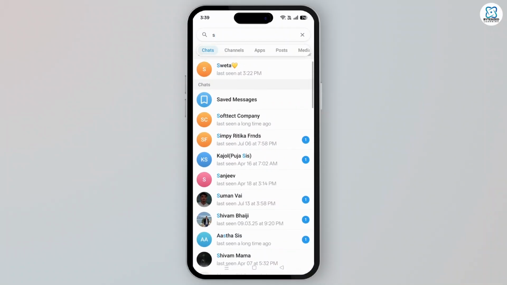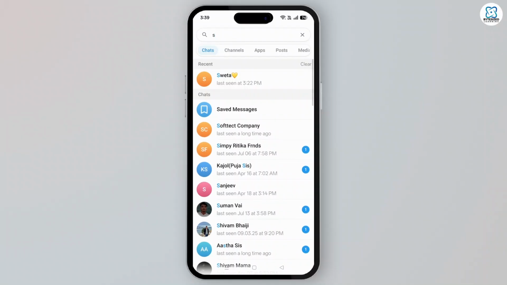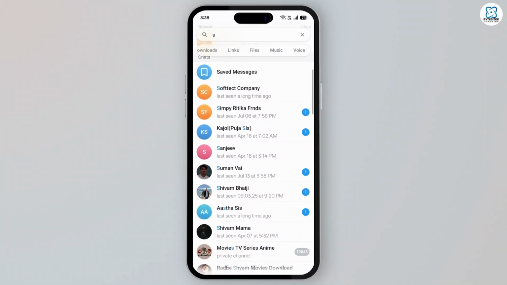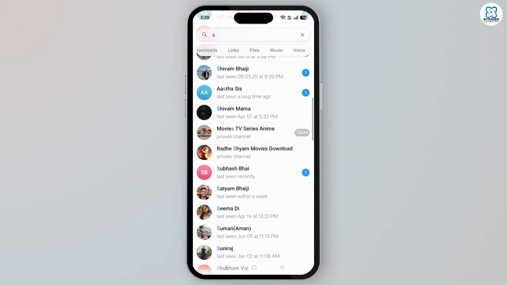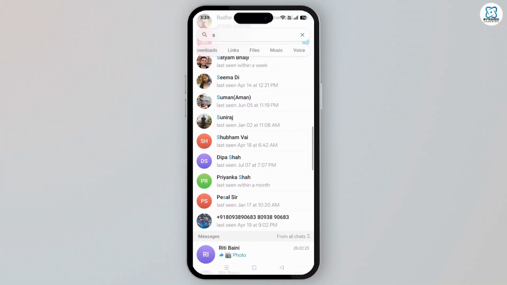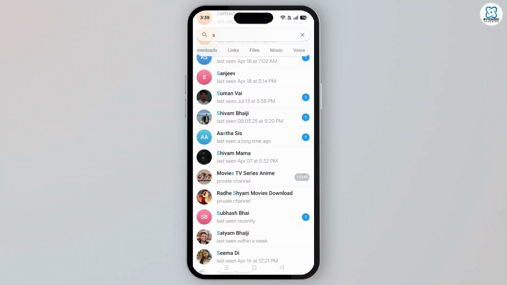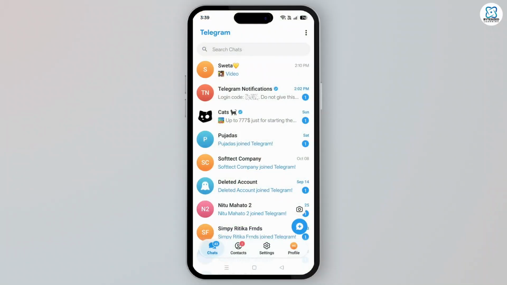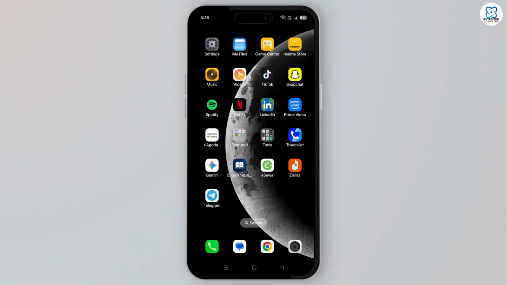Scroll through the list and carefully look for the correct profile. Pay attention to the username, profile picture, and any additional details to make sure you're selecting the right person. Once you find the correct account, simply tap on it to open the profile, and you can start chatting right away. So, yeah, that's how you can quickly find people on Telegram using the global search feature.